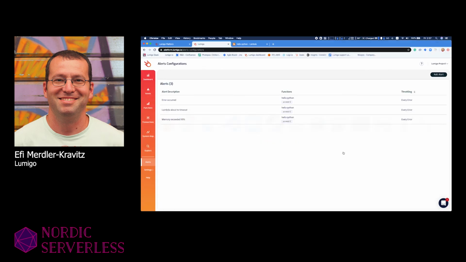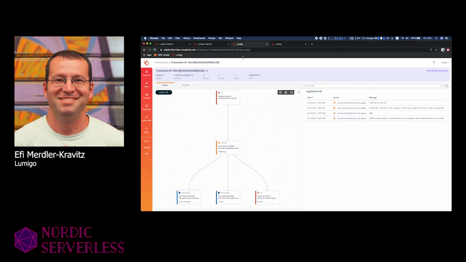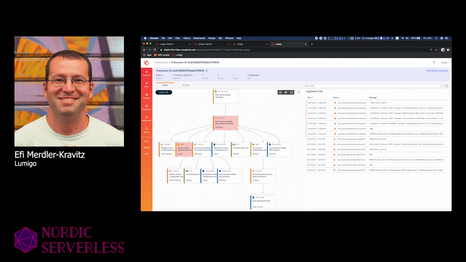So I want to show you a real example of a transaction depicting an internal process in Lumigo. As you can see, it's a very complicated internal process which contains a Lambda invocation and EventBridge, other Lambdas that invoke other Lambdas, and messages that go through SNS that invoke other Lambdas and so on. But there are three flows here, and the only error that I see is caused due to EventBridge.